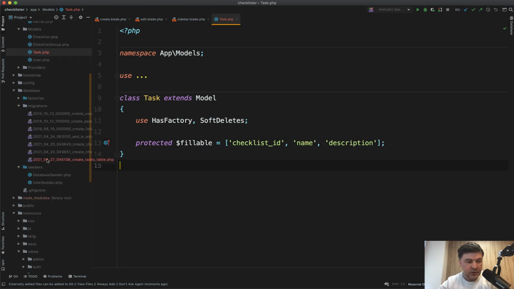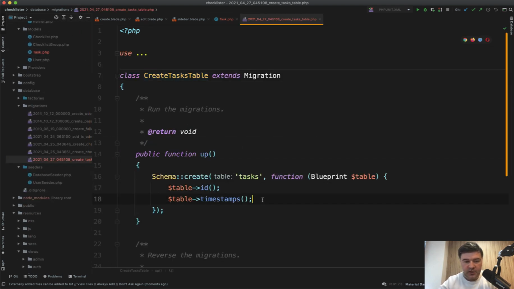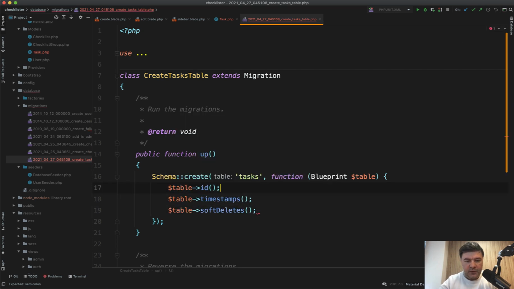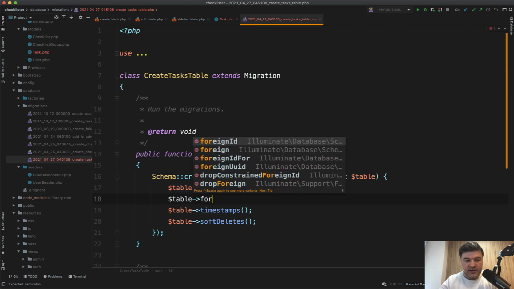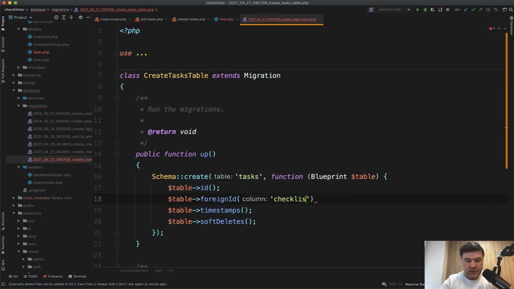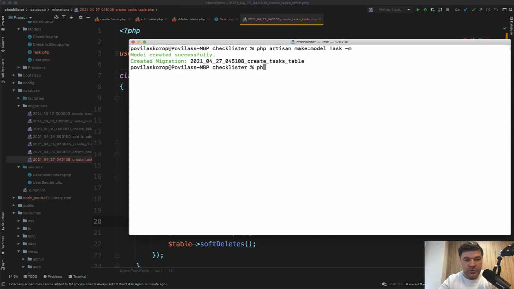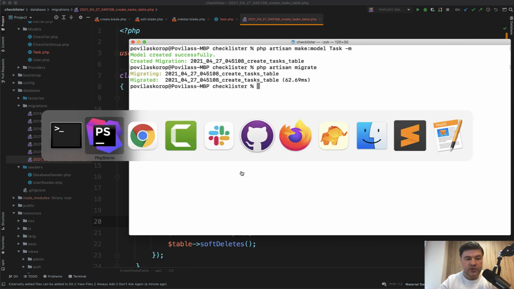And then in the migration for the task, we need to add soft deletes, so I wouldn't forget soft deletes. And then table foreign ID for checklist_id with constraint. And then table string for name, and table text for description. It's a longer text, description. Like this. Let's run the migrations. Migrate. It worked. So we have the structure now.